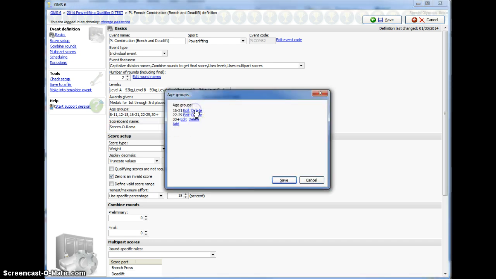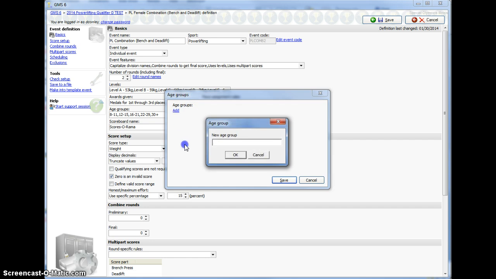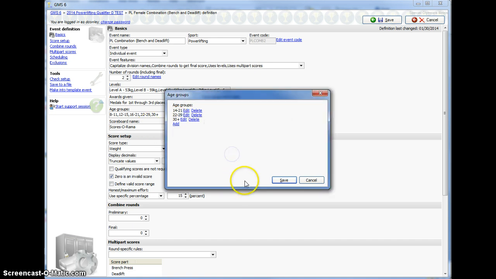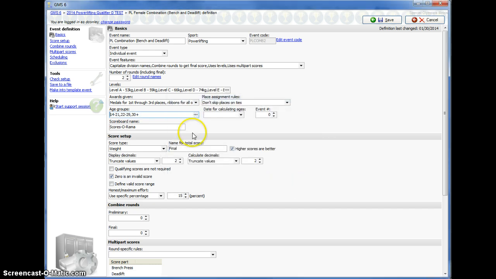And again, we're going to change these age groups to be 14, and let's hope maybe we can get a 22 to 30, and then a 30 and up. And we'll save that, just as a starting point. And then for our date for calculating ages, we'll put that in as December 31st, and get rid of our scoreboard name.